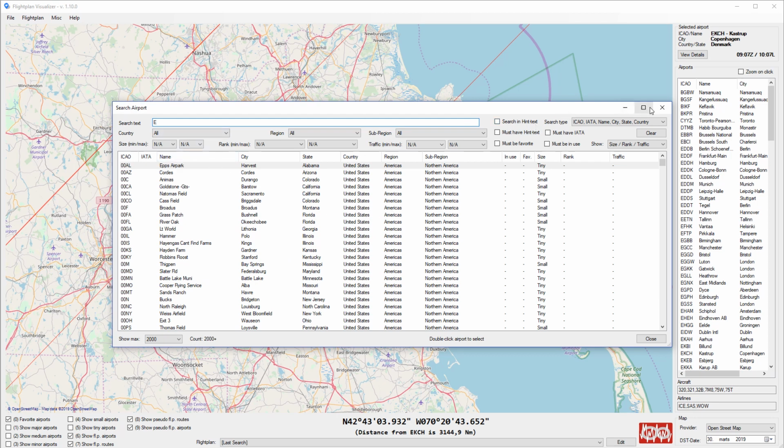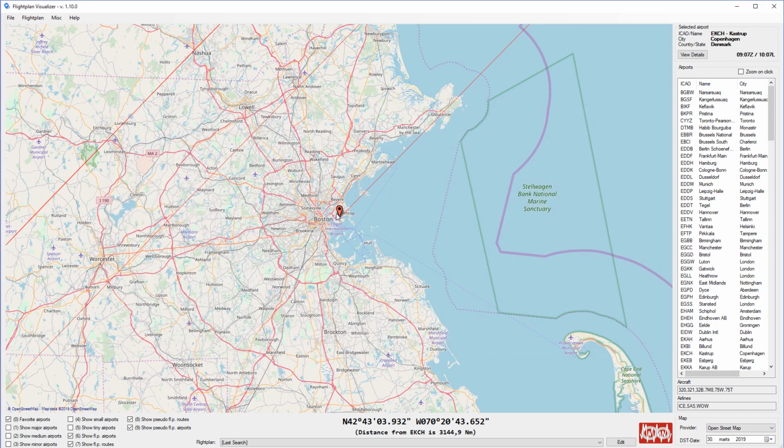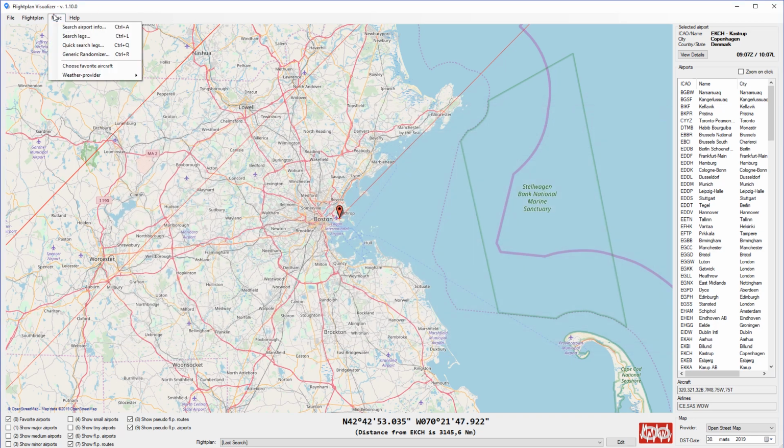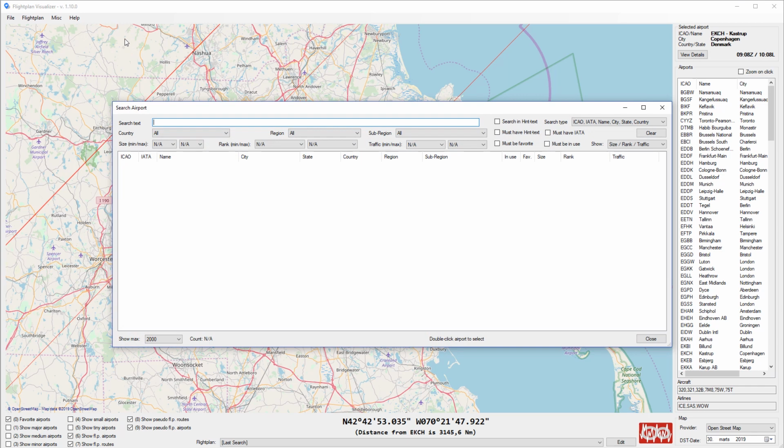This was search for an airport. But if I want to see all the traffic in and out of Boston, I instead choose this one, quick search legs. It's the same window that opens as if you press Control A, but when you double click an airport, something else happens.